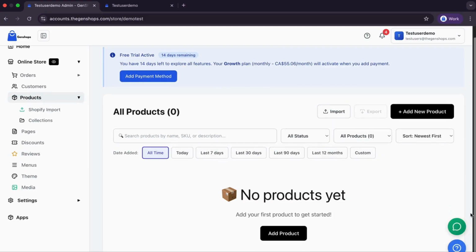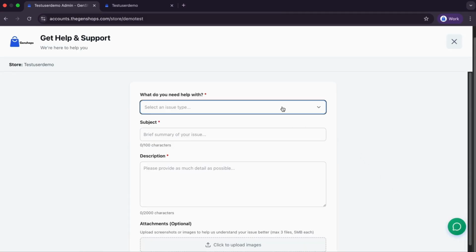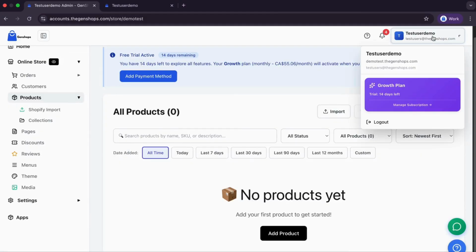In the next video, we'll show you how to quickly create products using Genie and how to launch ads faster with GenShops.